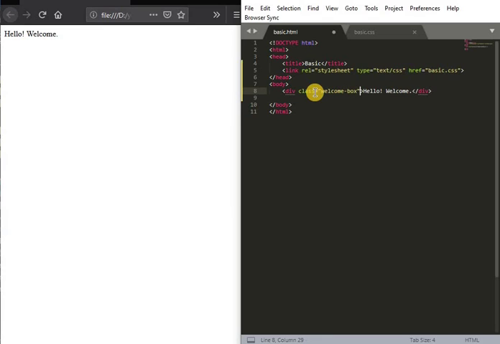And it has an ID, that is welcome. Just welcome, that is enough, I guess. Okay, so now the division is over. I'll take it to the next line.